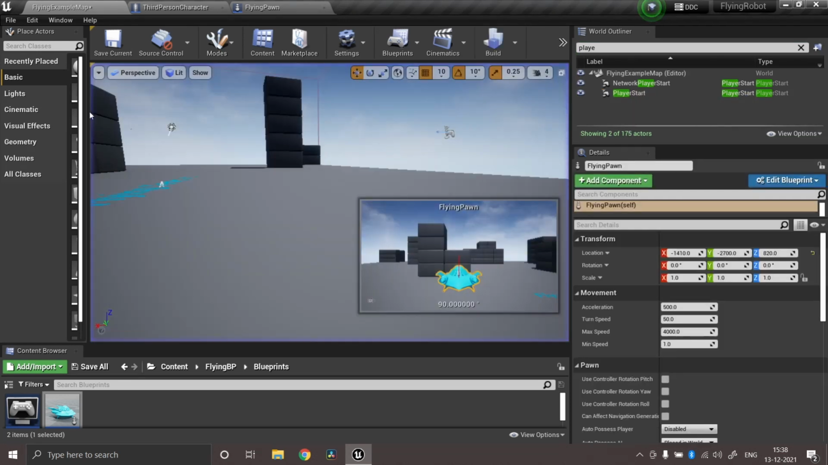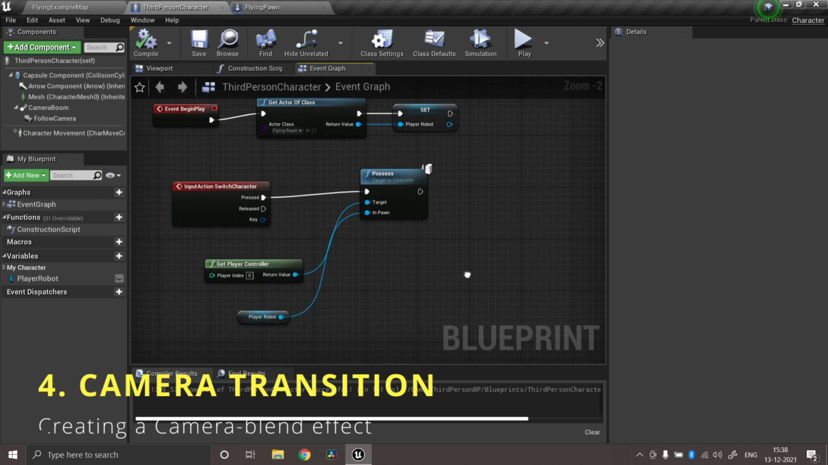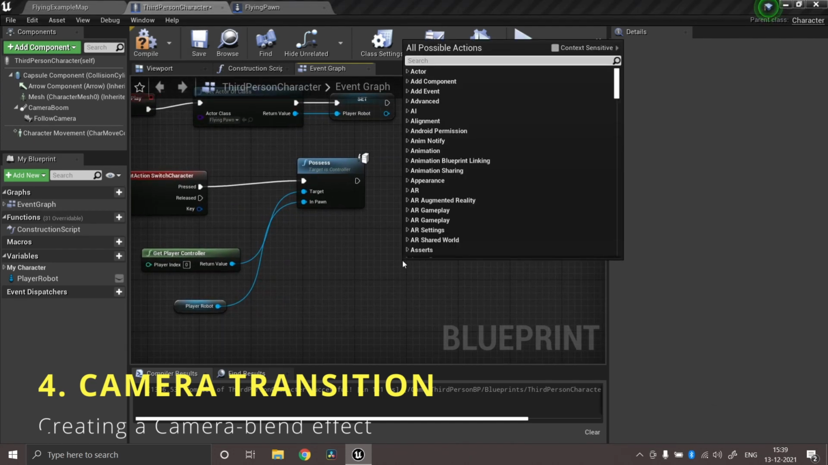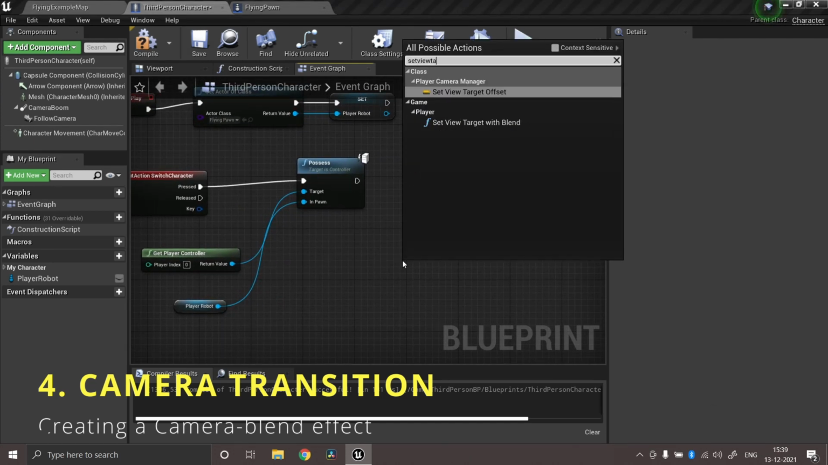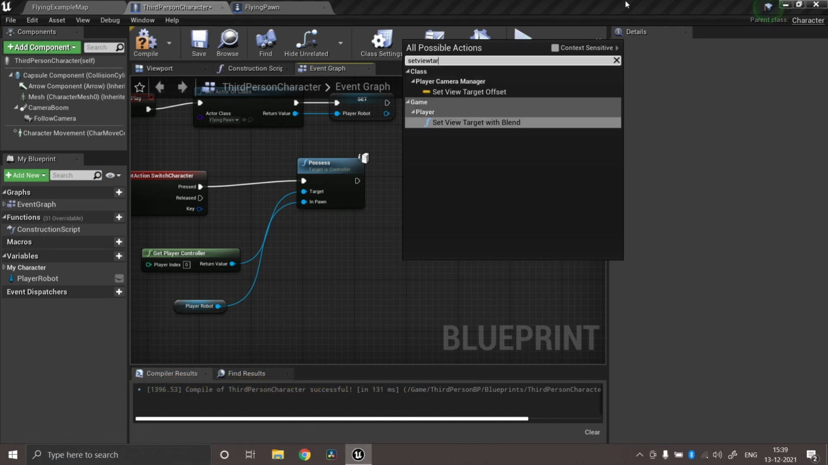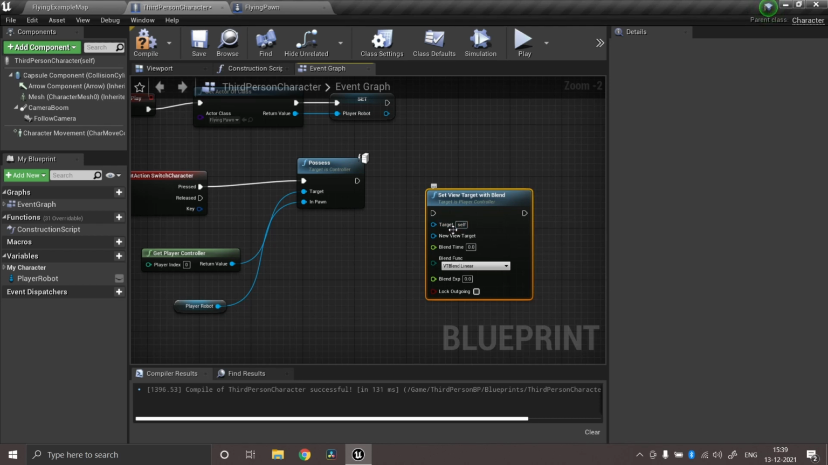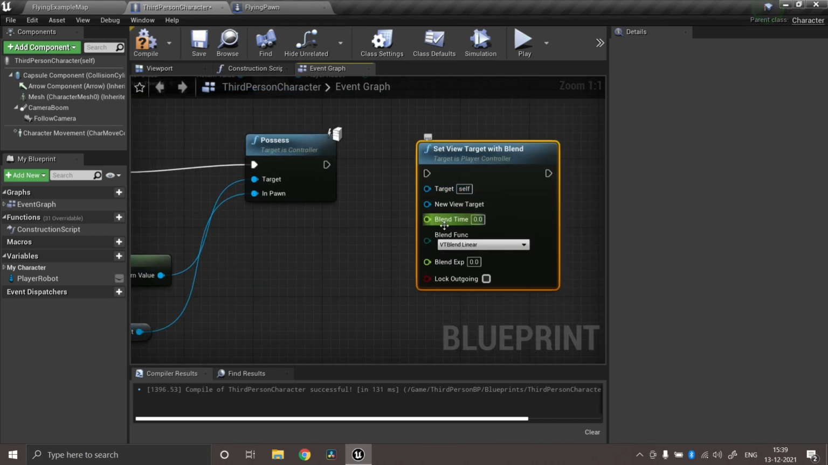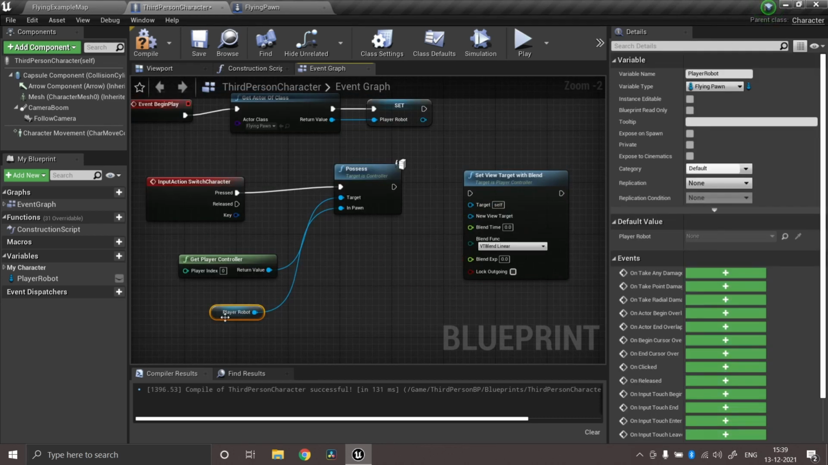So let's get into it. So let's start off with the camera transitions. In order to do that, there is this node called set view target with blend, and just make sure the context sensitive is turned off. And here you can specify an actor object as a target for the camera.